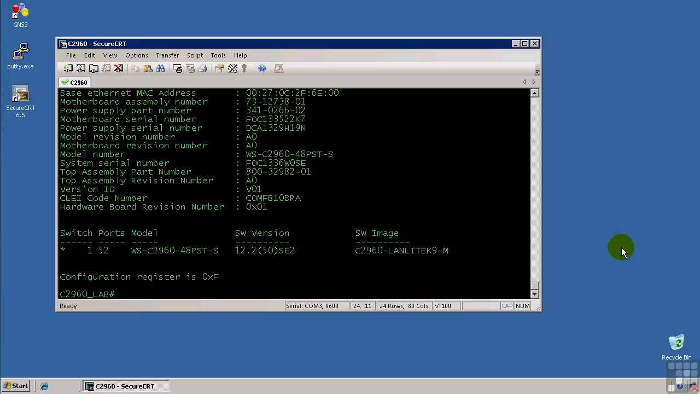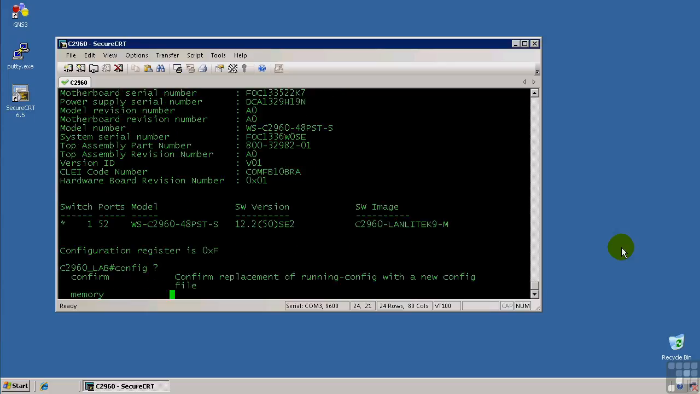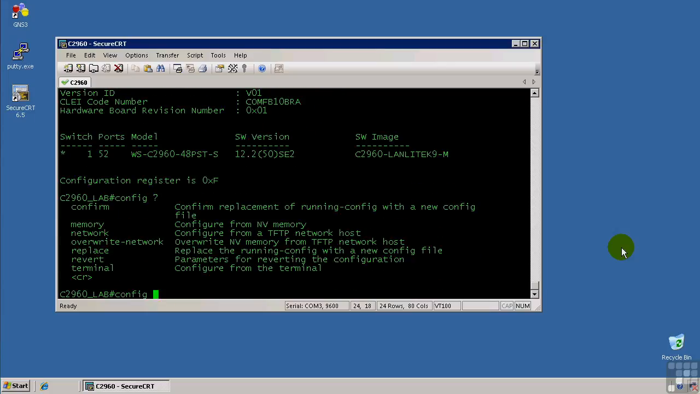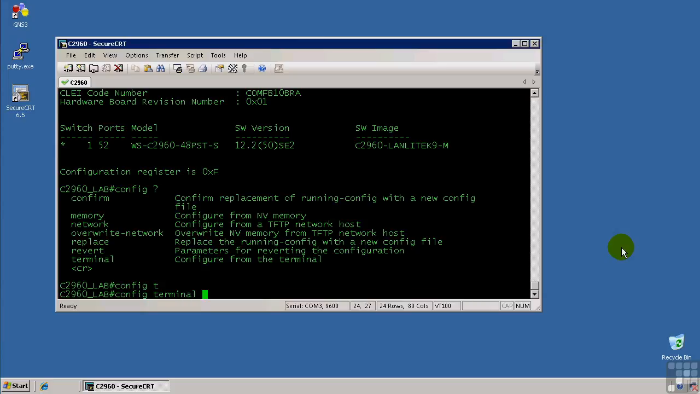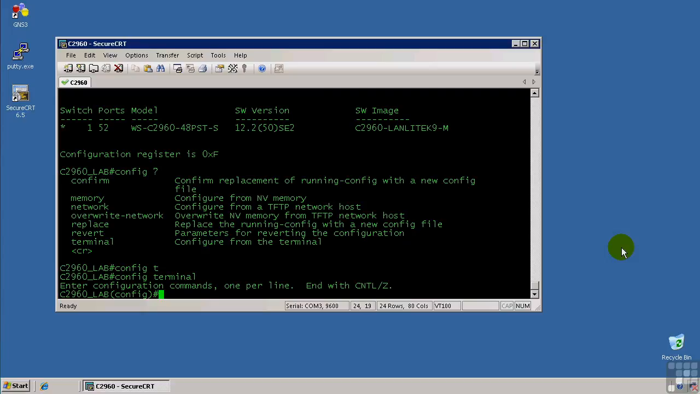So the first thing we'll do is we'll enter configuration mode. In this case, we'll do configure. And we have several options. We can configure from network or terminal, or we can replace the running config, and so on and so forth. In this case, we're going to config from the terminal. We only have to enter the T because it's the only option for configuration that begins with a T. So now we're in configuration mode.